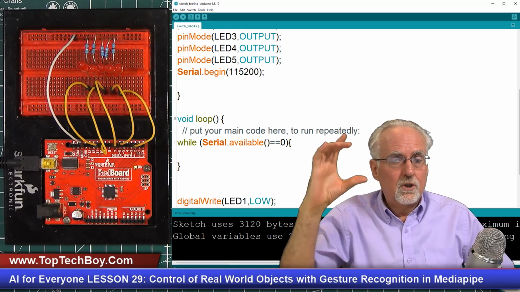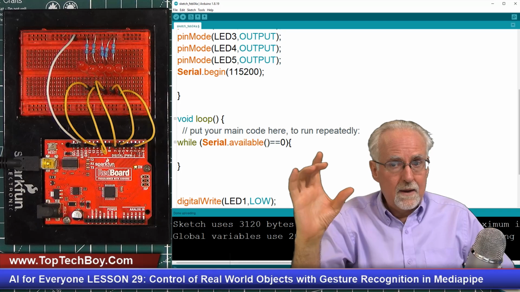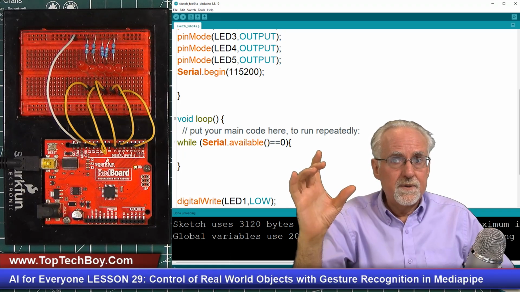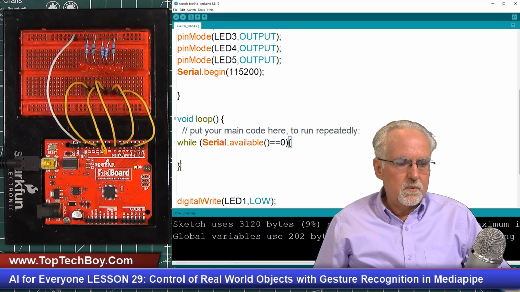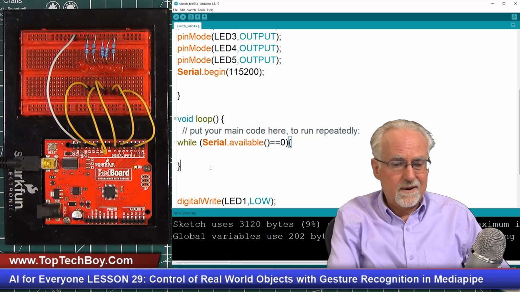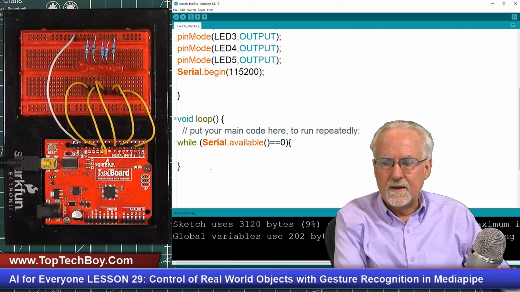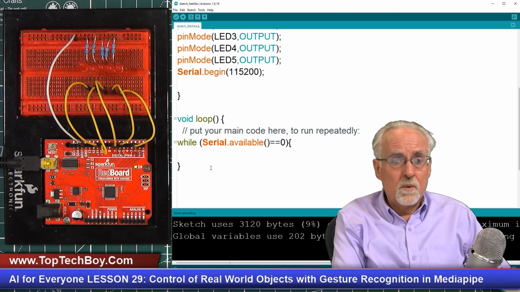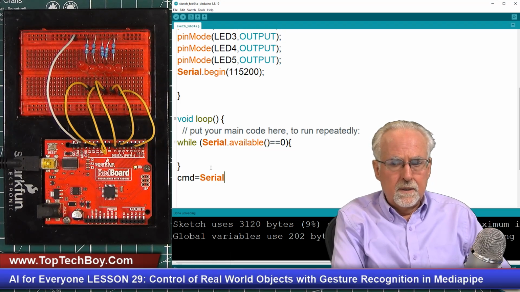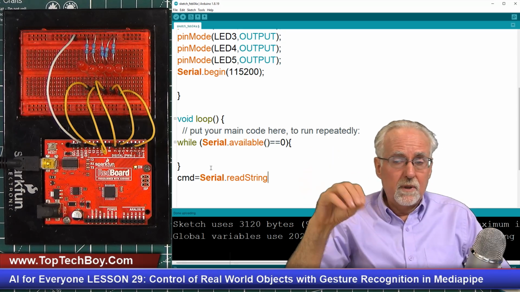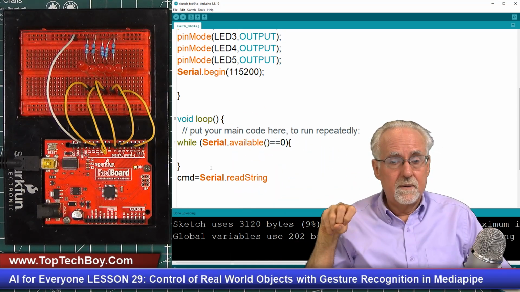We want to sit and loop in this while loop until what? Until there's data, and then we'll drop out and read it. So this just hangs the program waiting for data. So you see between the open curly and the closed curly, I don't put anything because I am waiting for data. Once data is there, what do we want to do? We want to read it. So I'm going to say cmd, command, is equal to Serial.readString. That's how we would normally read things from the serial monitor, right?